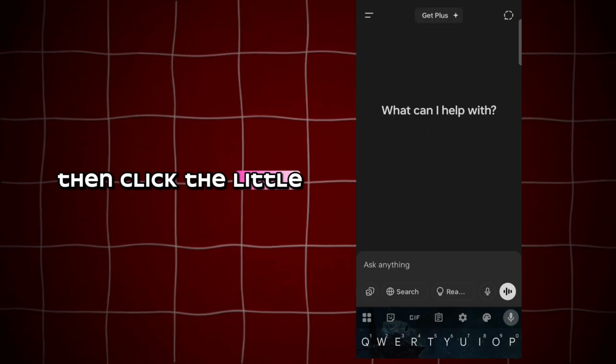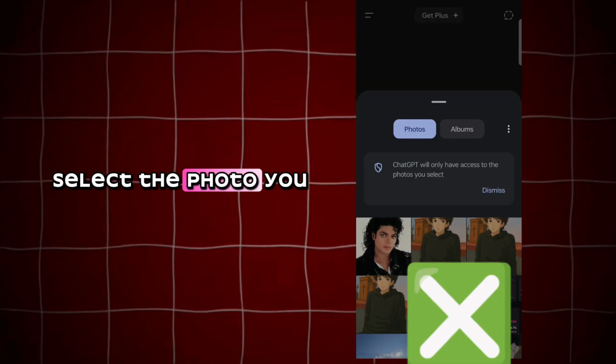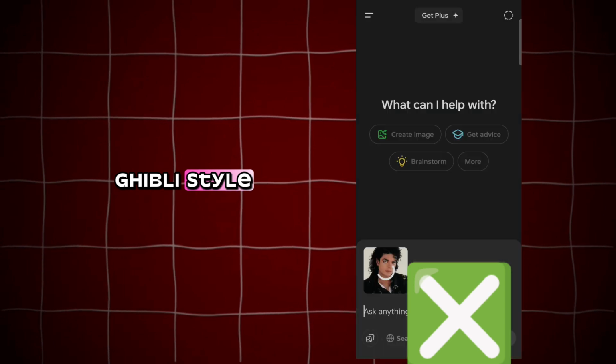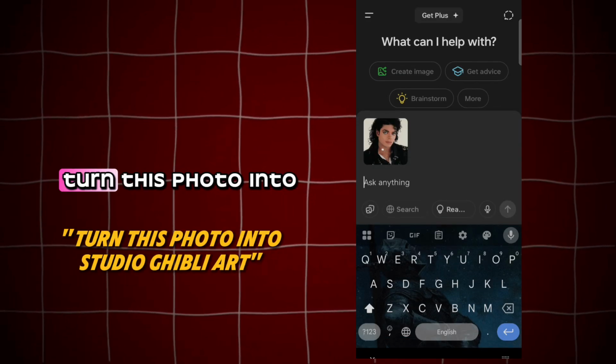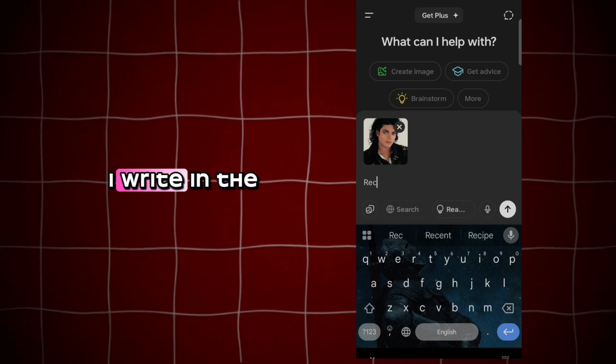Then click the little image icon on the bottom left. After that, select the photo you want to change into Ghibli style, and in the text write, "Turn this photo into Studio Ghibli art," or just copy what I write in the video.